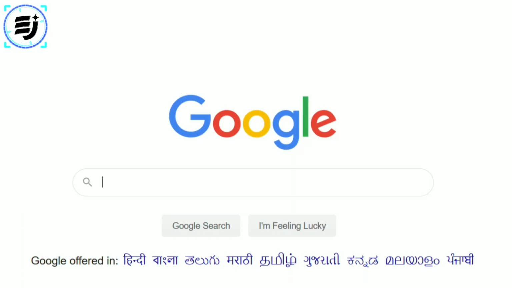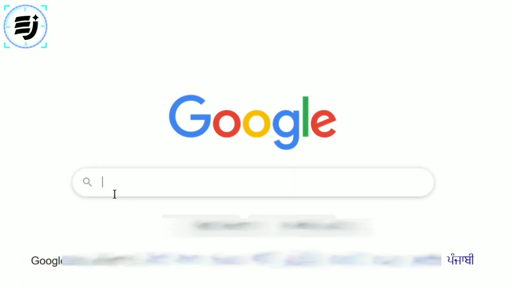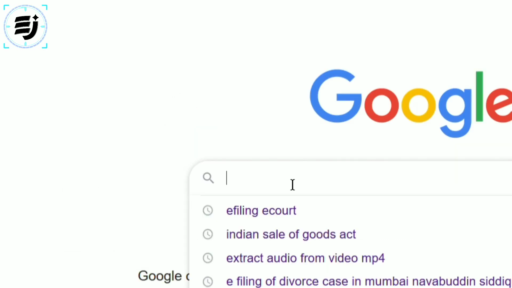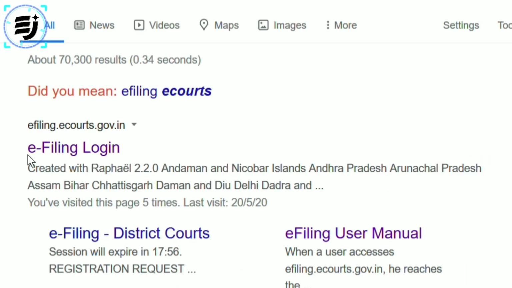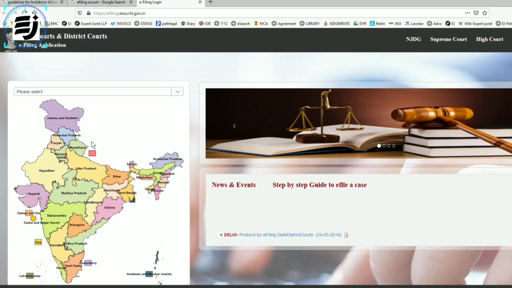So accordingly friends, open the Google website and type e-filing. After entering e-filing e-codes, you'll get the first option. Check the URL. It's efiling.ecodes.gov.in. So kindly click upon this URL and not any other URL. After clicking upon the URL, a new window will open.